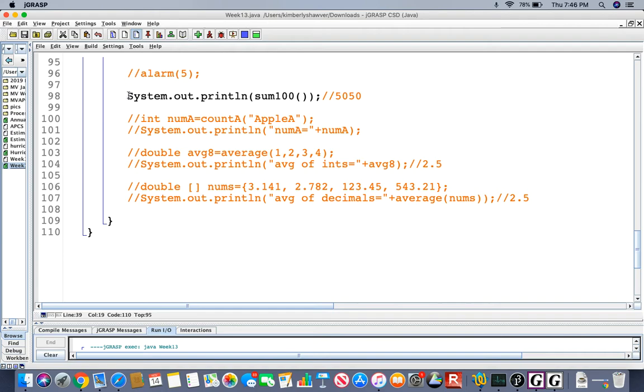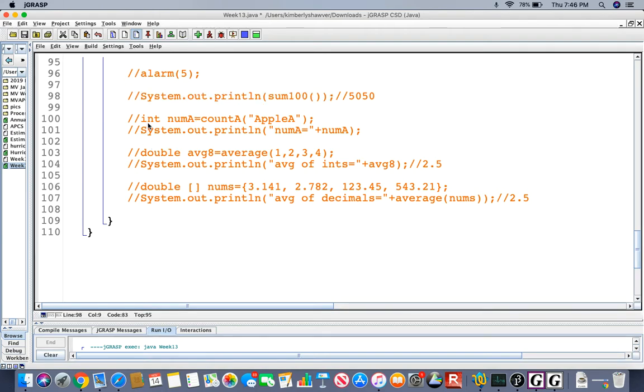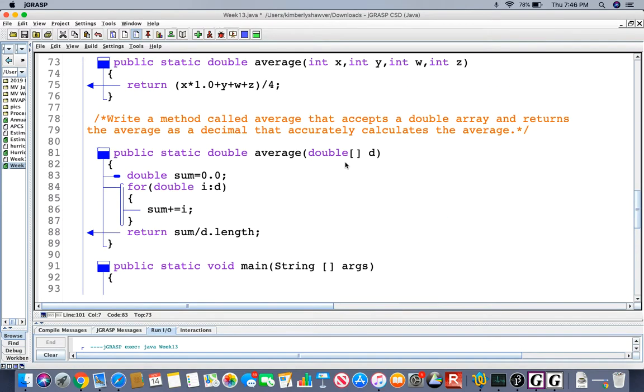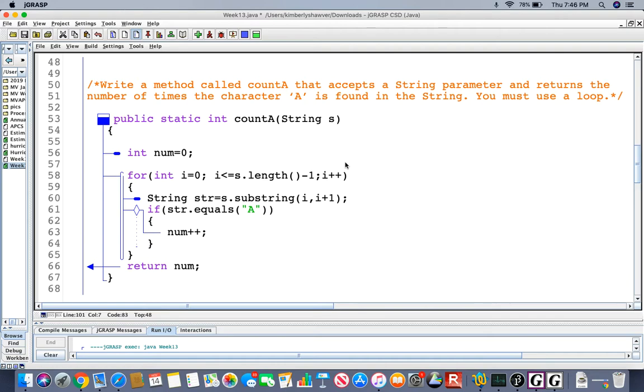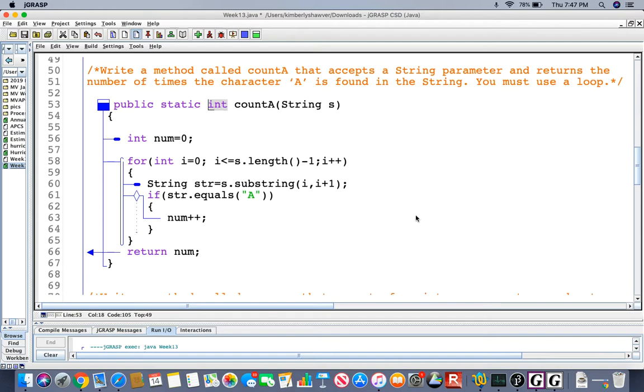Let's comment that out. The next method we're going to take a look at is a method called countA. Let's see what that does. Write a method called countA that accepts a string parameter. It returns the number of times the character A is found. Since we're counting something, we're going to return an int. You must use a loop.